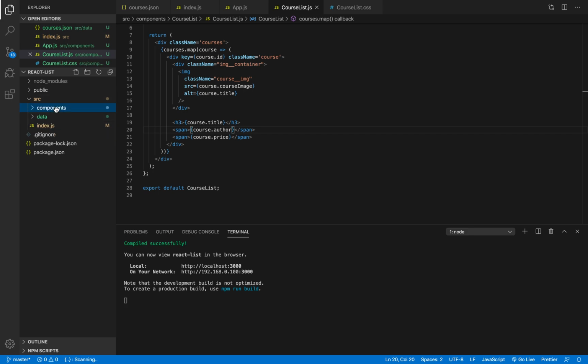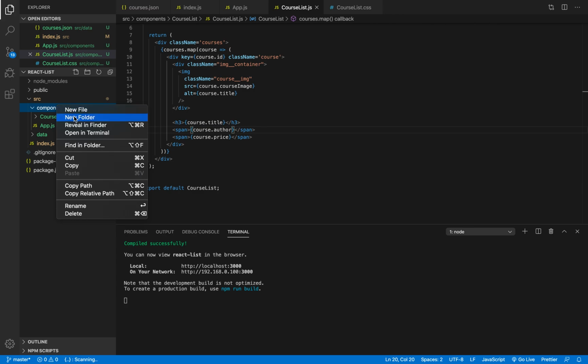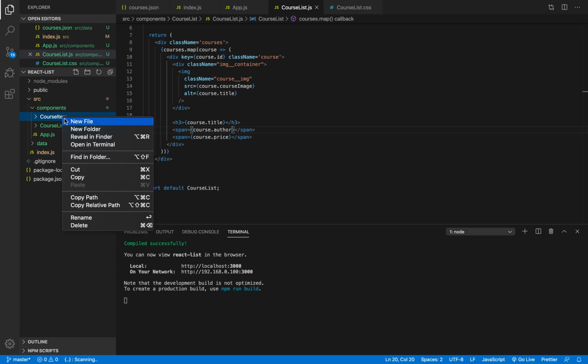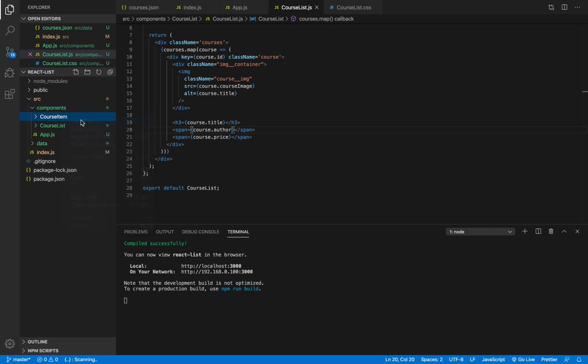Here inside my components folder, I'm going to right click and choose a new folder. I'm just going to call it CourseItem. Feel free to call it, for example, course or anything item whatsoever. In my case, I'm going to go with CourseItem. I'm going to right click inside my CourseItem folder, choose a new file, and call it CourseItem.js. This is the name that we are going to go with.